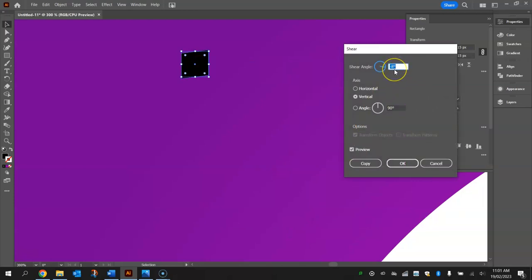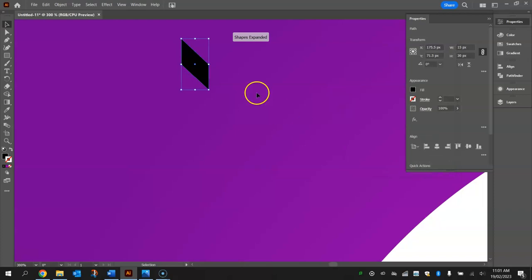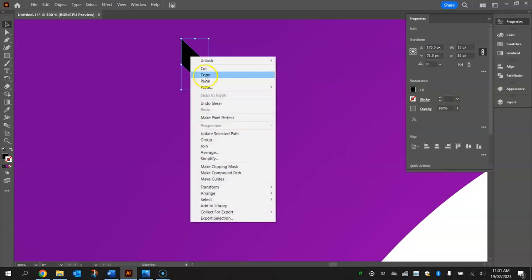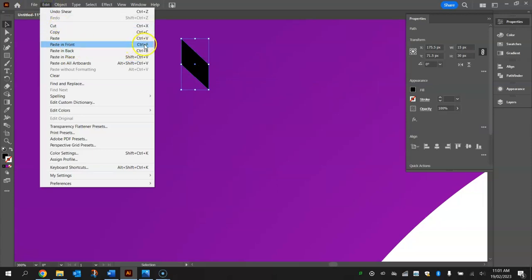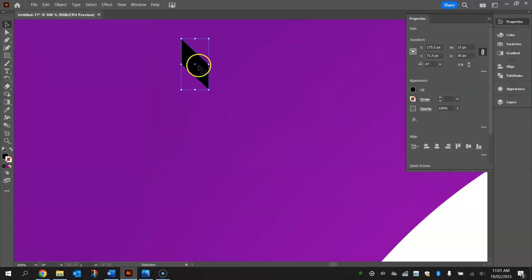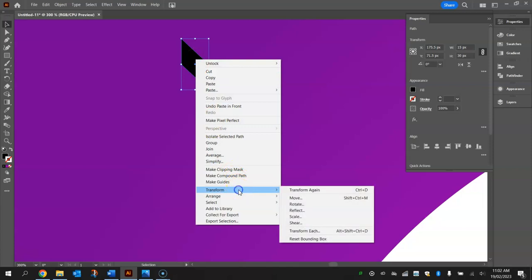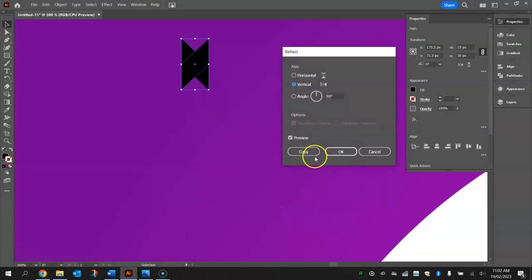The shear angle needs to be 45 degrees, and we need to make sure it's running along the vertical axis. And then we're going to click on OK. We're then going to copy this picture, and then we're going to go to Paste in Front. You can press Ctrl F for the shortcut there, and that pastes a second copy of this shape in front of the original. We're then going to right click and go to Transform and Reflect, and we're going to make sure it's a vertical reflection, and we'll click on OK.